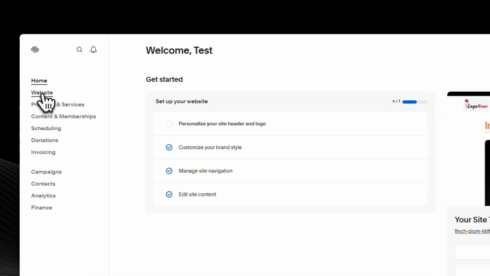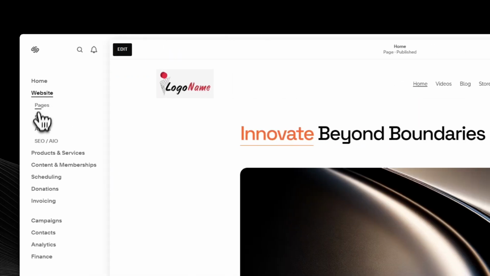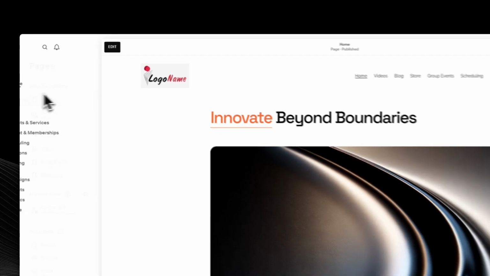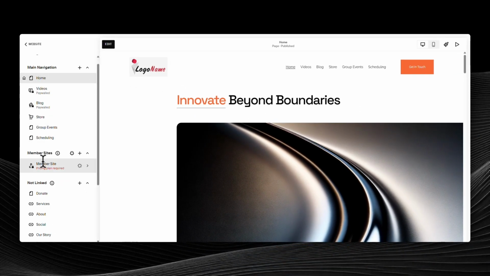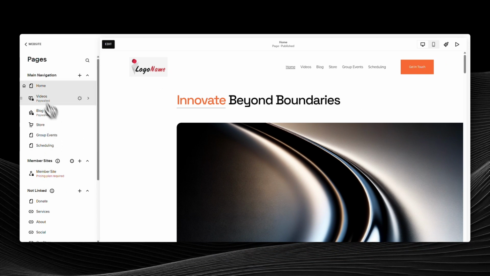First, head to your site's main dashboard and click Website. From there, click Pages to see your site's page list. Choose the page where you want the FAQ to live. Picking the right page at the start helps keep your content organized, whether you're building a dedicated FAQ page or adding a helpful section to a product or services page.